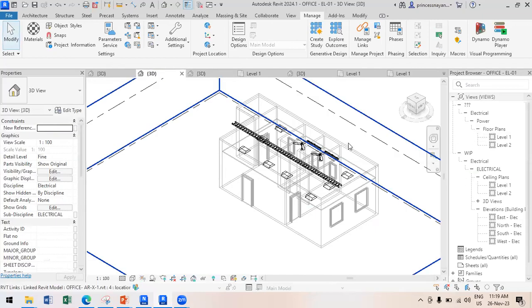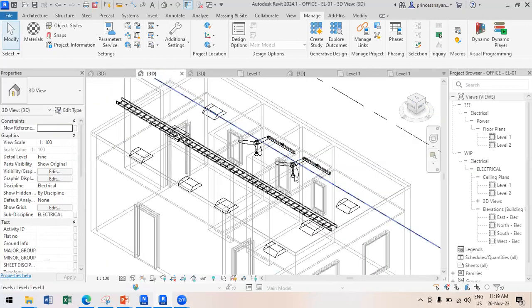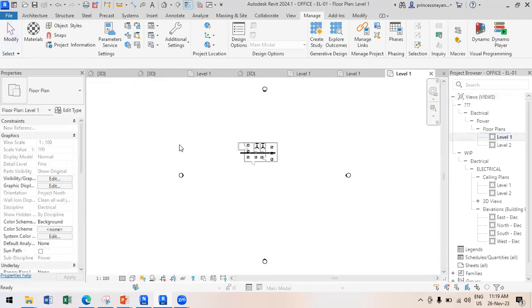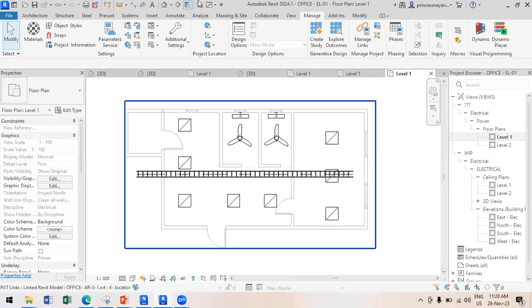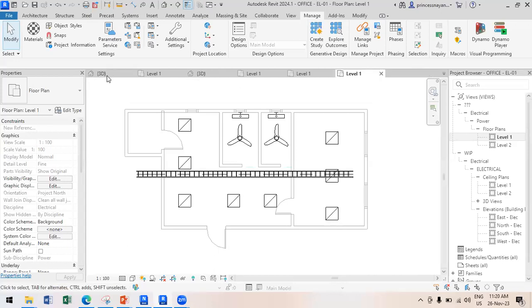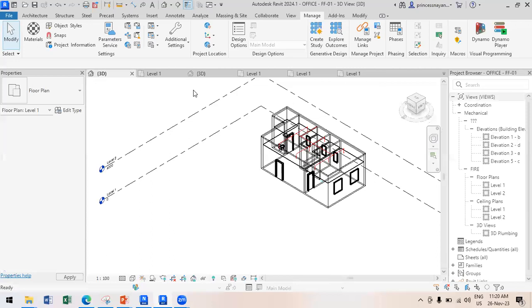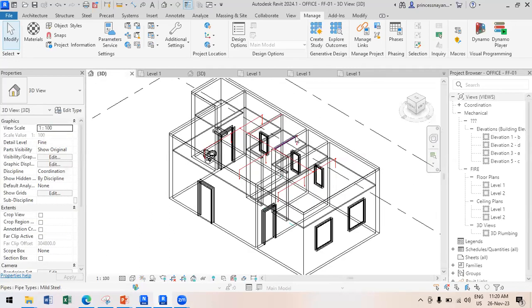After that we will have electrical and firefighting. See, this is the electrical drawing. Lighting fixtures are given, and then we have fans. These are the ceiling fans, and we got the lighting fixtures, and this is the cable tray. And finally we will have the firefighting system. This is the sprinkler system which I had shown you.